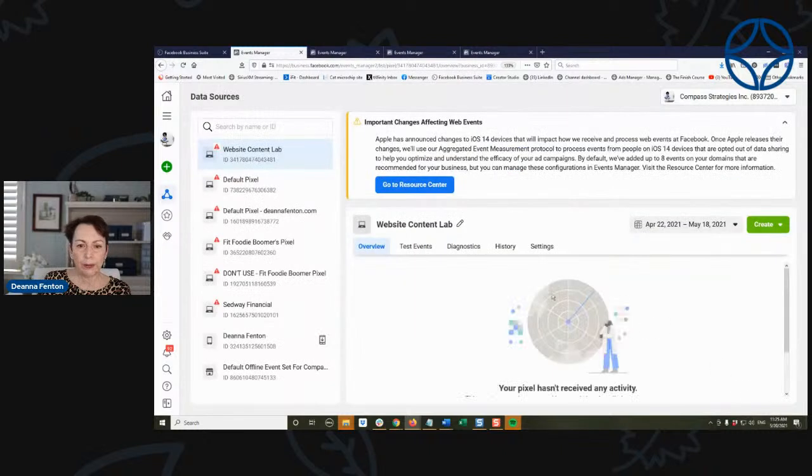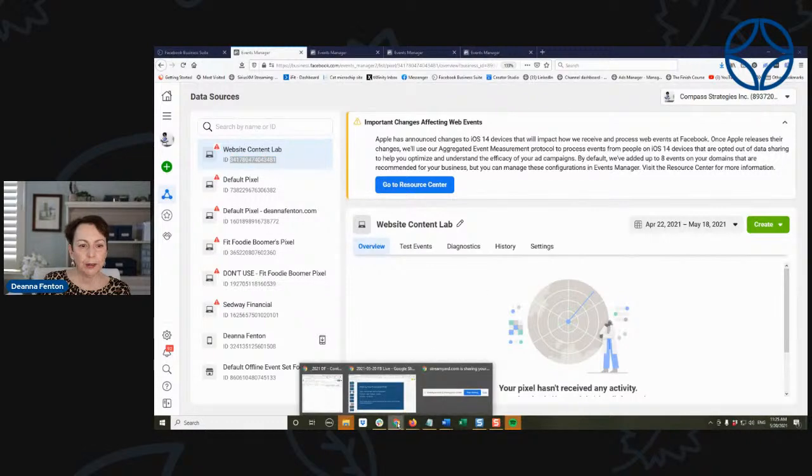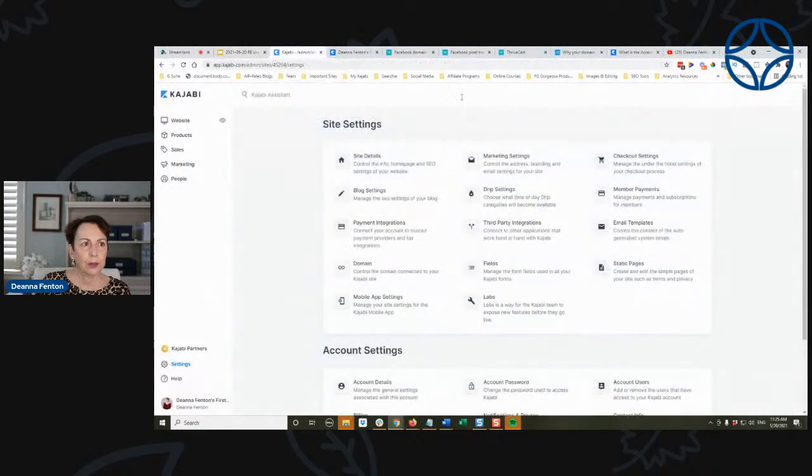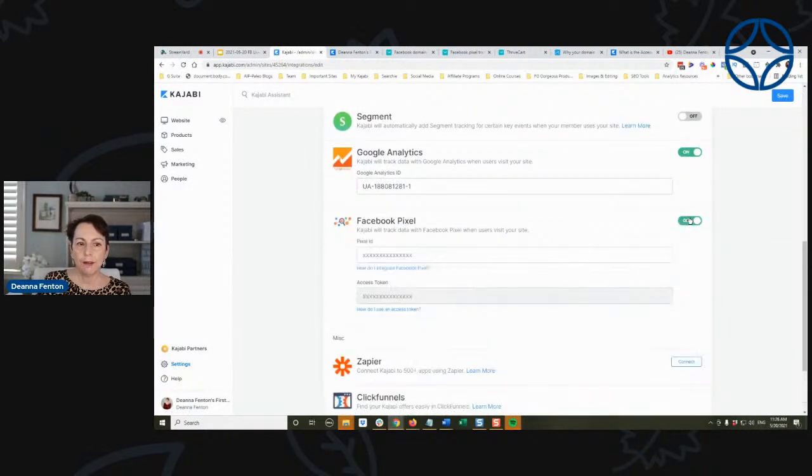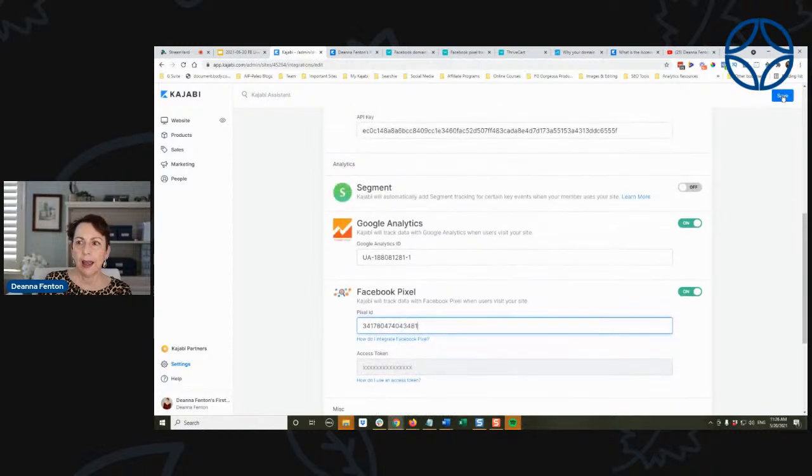I'm going to go to the pixel overview. So I have this, see this ID? That is the pixel. So I want to copy that number right here. I'm going to zip back here to my Kajabi site. I am under Settings, Third-Party Integrations, scroll down, turn on Facebook Pixel, and I am going to paste that code right in there and click Save.